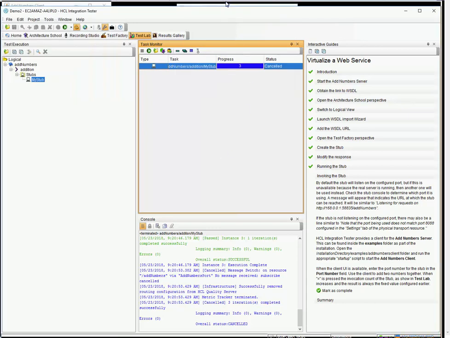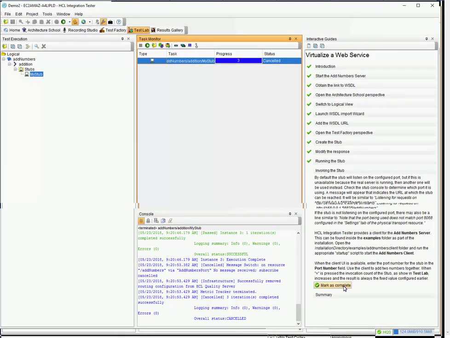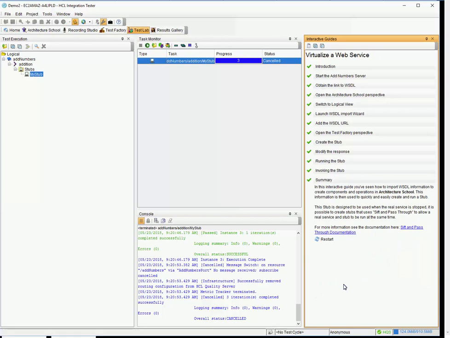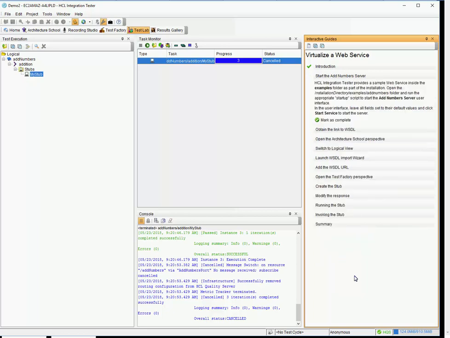Okay, this means that it's really, really easy. Notice I didn't have to do lots of configuration. I didn't have to change any config or anything in order to get this going. Once it's set up and ready to go, your virtual services are easy to use.